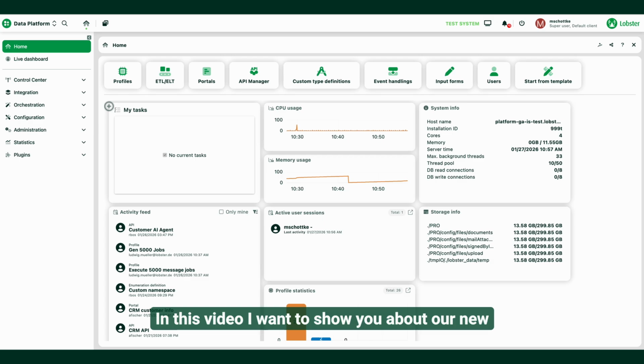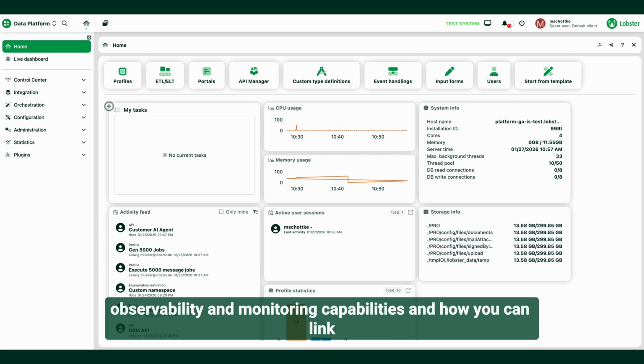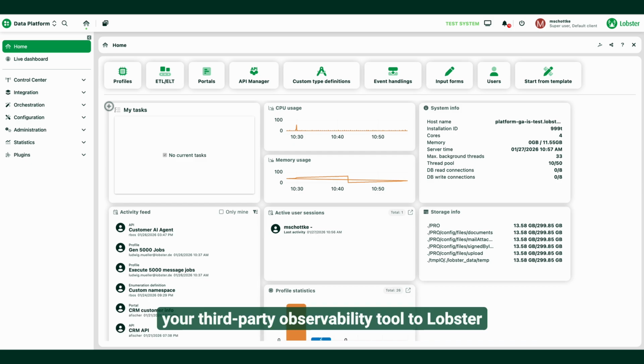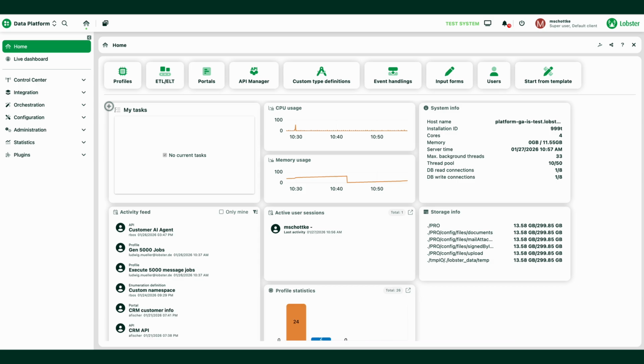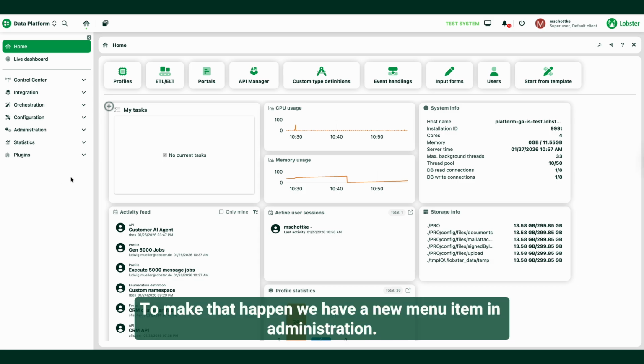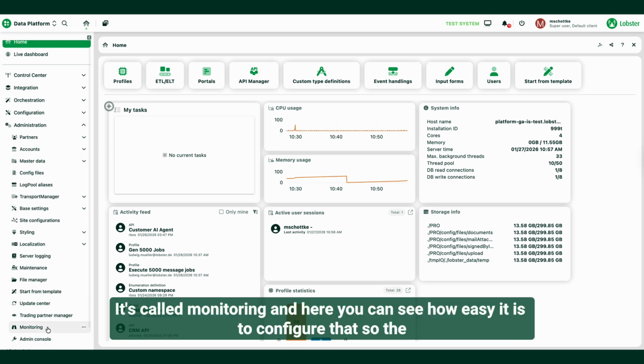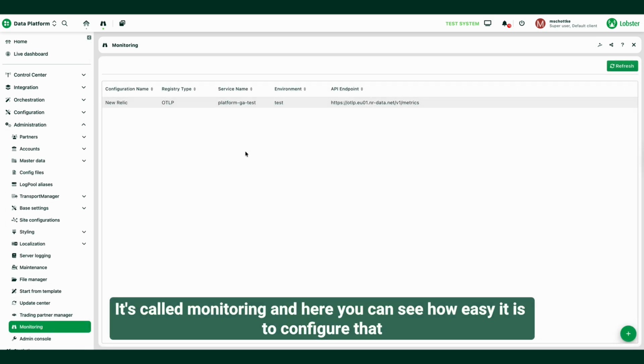In this video, I want to show you about our new observability and monitoring capabilities and how you can link your third-party observability tool to Lobster, or vice versa, how you can enable Lobster to be visible in your third-party monitoring tool like New Relic or Datadog. To make that happen, we have a new menu item in administration. It's called monitoring.